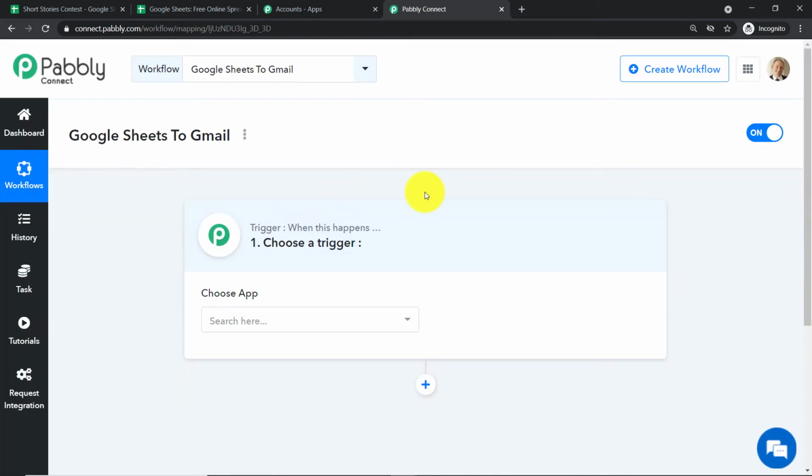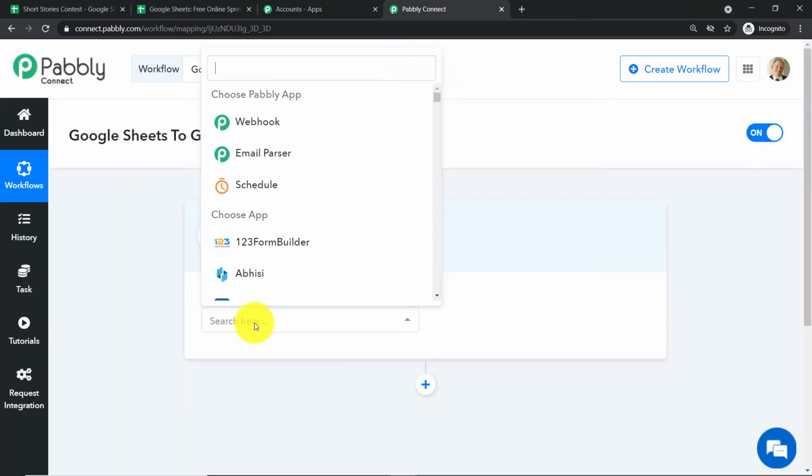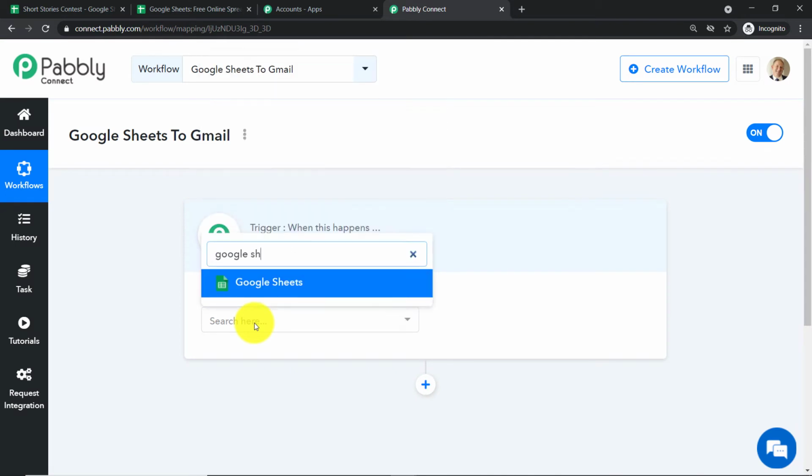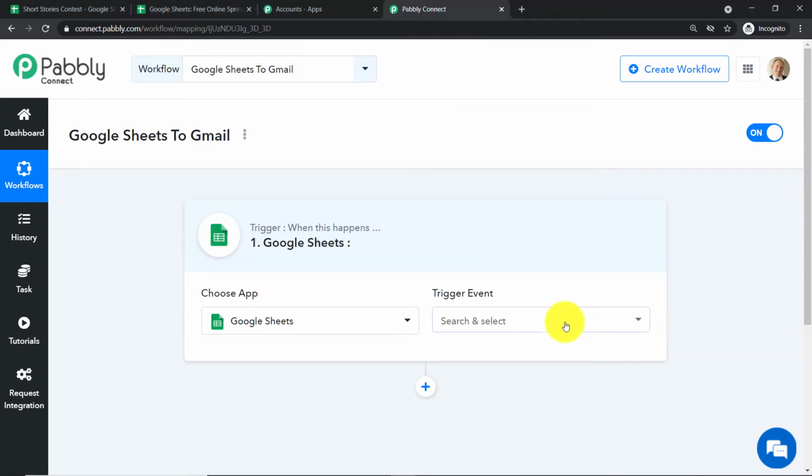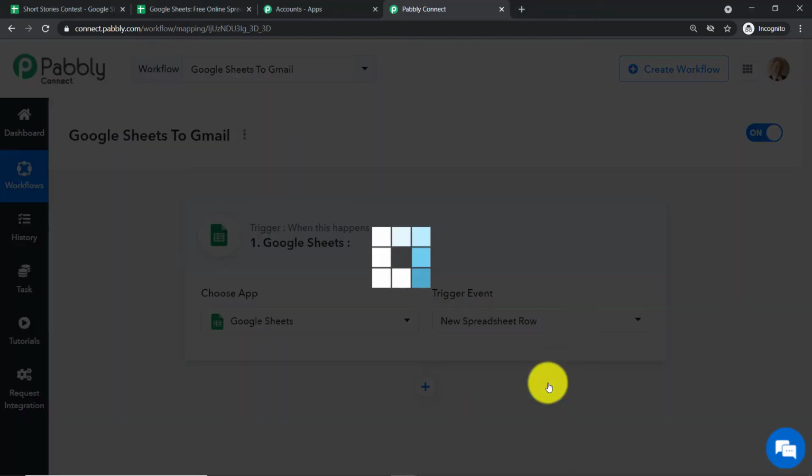When you click on Create, a window appears in front of you. This is called the trigger window. Basically we are going to create a new workflow. If you want to have the same workflow, I will make sure that the link of this workflow is available in the description box. You have to clone this workflow and you can use it directly. Now, coming to choose app, we are going to select Google Sheets. In the trigger event, how about we make it New Spreadsheet Row?